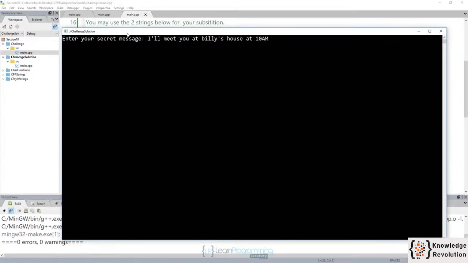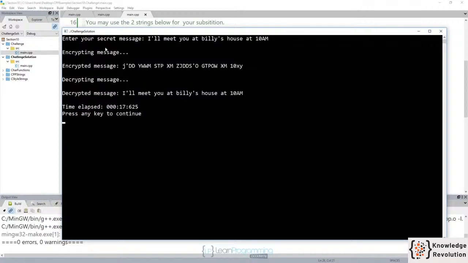Okay, now I'll press enter. And it says encrypting message, and here's the encrypted message. You can see it's replacing characters. It's pretty obvious what's going on here, right? You can see the capital I in I'll is being replaced with a lowercase j. The apostrophe is not being replaced at all because I'm only dealing with letters. The lowercase l is being replaced with the capital D, you can see here. So you can see going across that's your encrypted message.